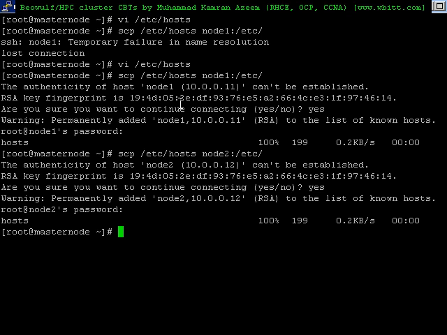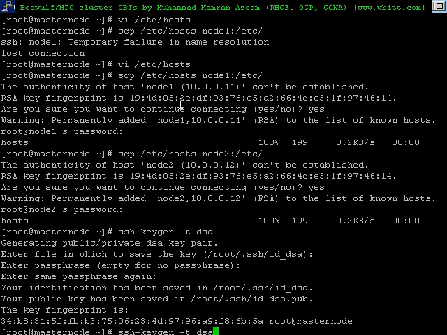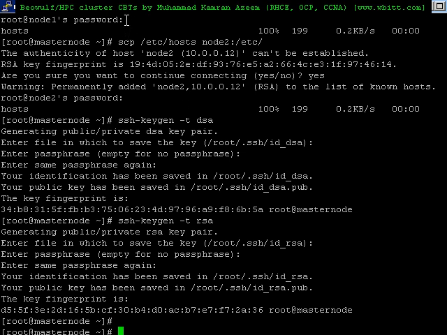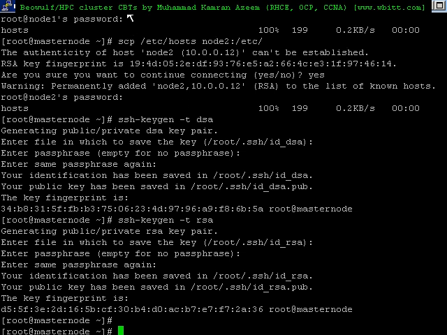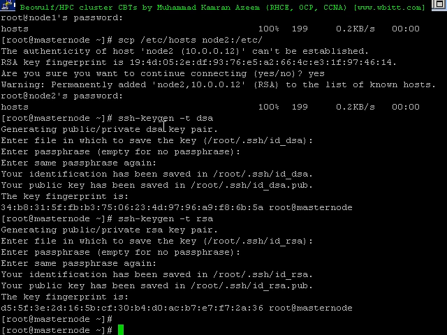What I'm going to do is generate keys. Okay, how do we generate keys? ssh-keygen -t dsa for user root, and just press enter, no passphrase, and this key is saved in the default directory. Let's change it to RSA and press enter, and the RSA key is also generated. Alright, so two keys I've generated.